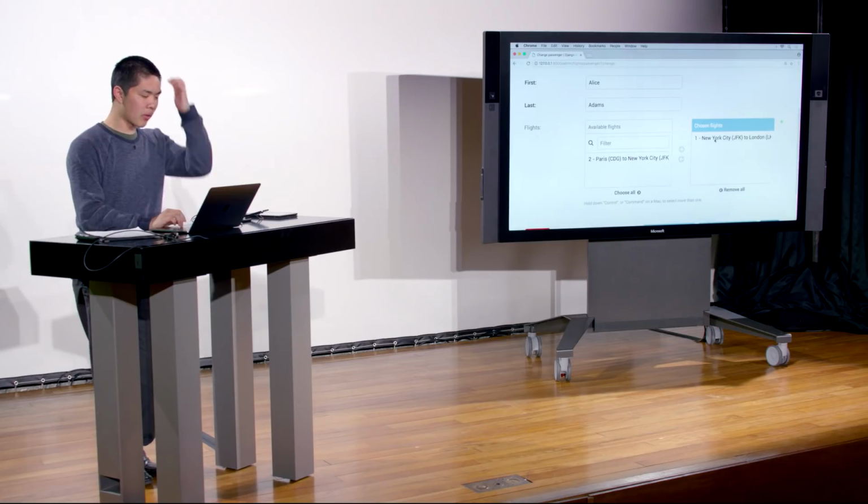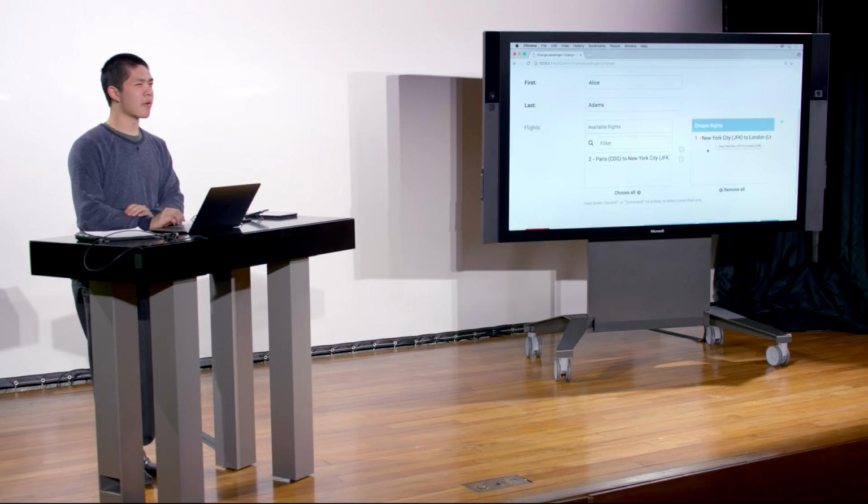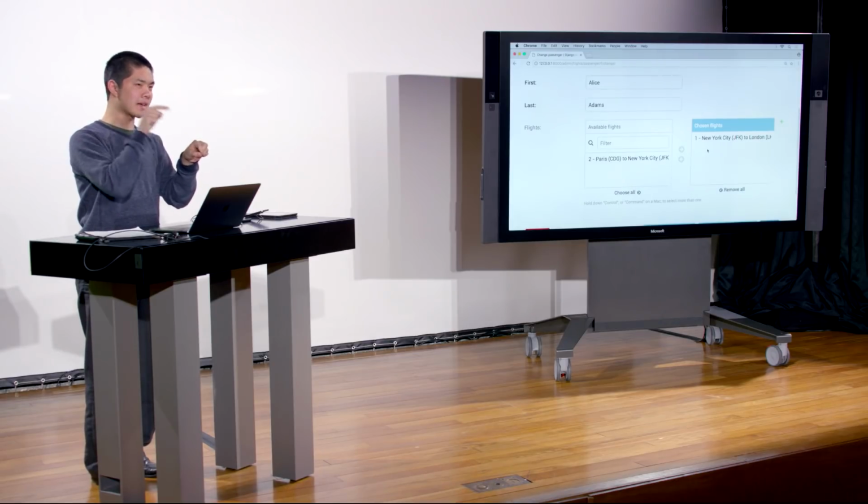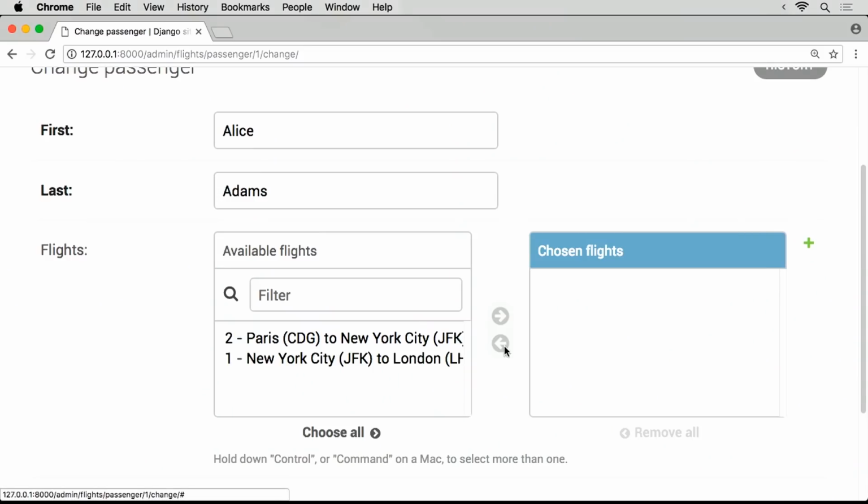And I get a really easy way of controlling what flights they're on. Before, if you recall from last week, I was control or command clicking on different flights to either select or deselect them. Now I can determine what flights Alice is on just by clicking on a flight, moving them back and forth.